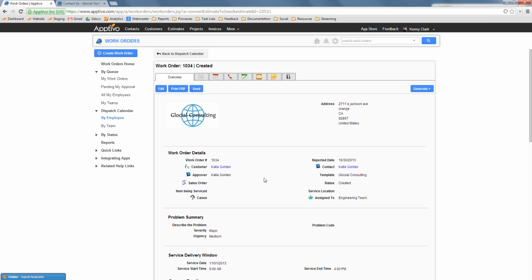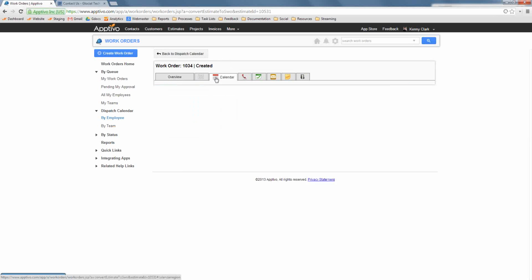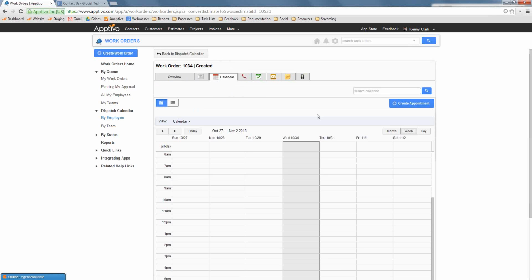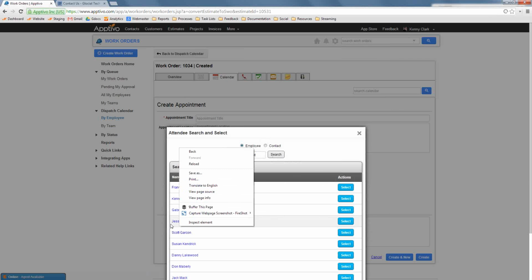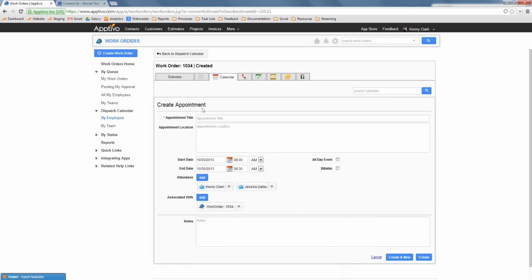So the other way that you might potentially schedule it, so let's say we have to schedule 2 different service windows. Like day 1, we're going to remove the old equipment. Day 2, we're going to put the new equipment in, something like that. In that case, it's better off using our calendar feature. So every work order has its own calendar tab. So on here, what I can do is I can schedule individual appointments that can once again be assigned to any series of people. So maybe I have 2 technicians going out on the first day. I've got Jessica and Kenny.